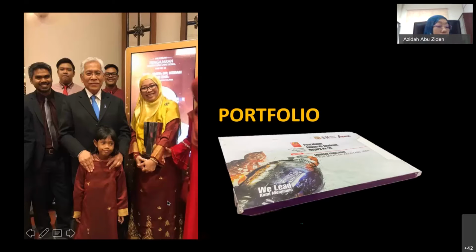So this was me with my family, my husband, my youngest daughter, and with the former Minister of MOHE, Datuk Seri Idris Yusof, during my AAN award in 2017, with Haji Sharul from UNIMAS.